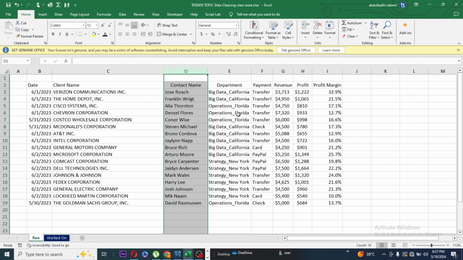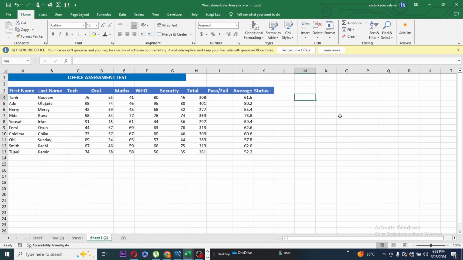So now we are done with this. Let's move to the next stage. Now let's talk about manipulation functions for Excel analytics. So now what we want to do is to use our IF function.